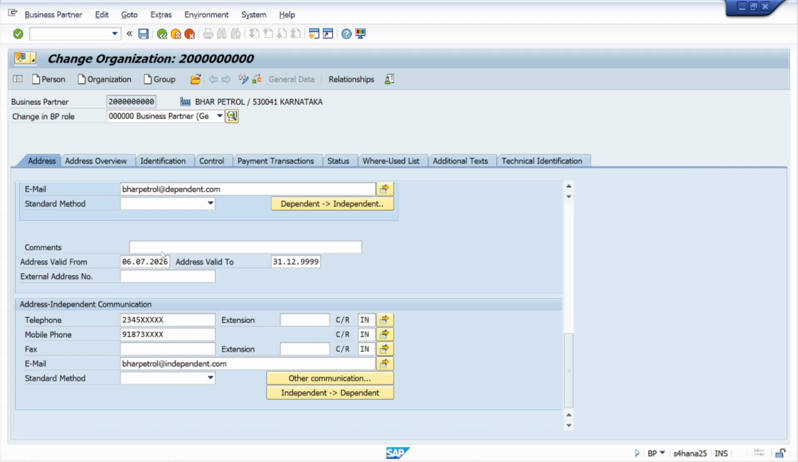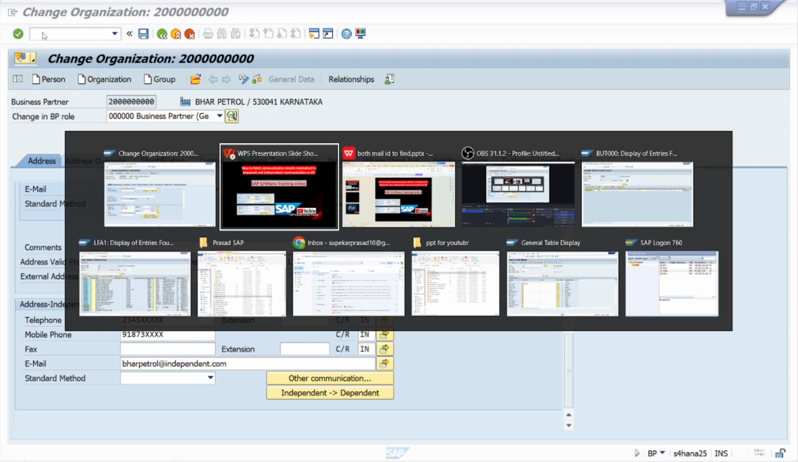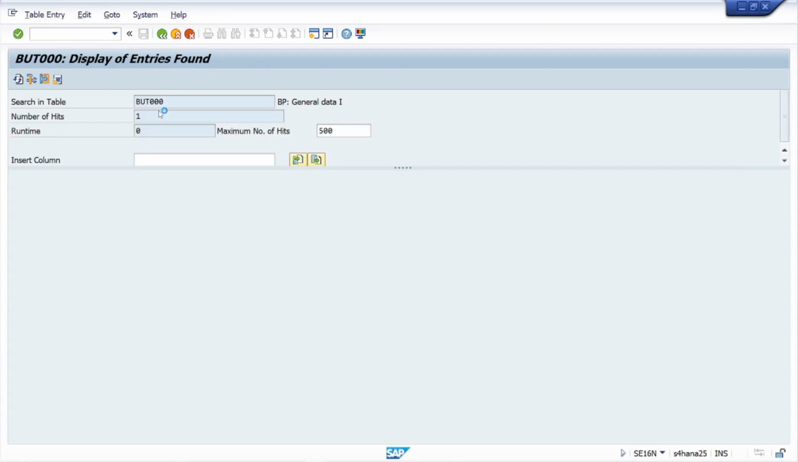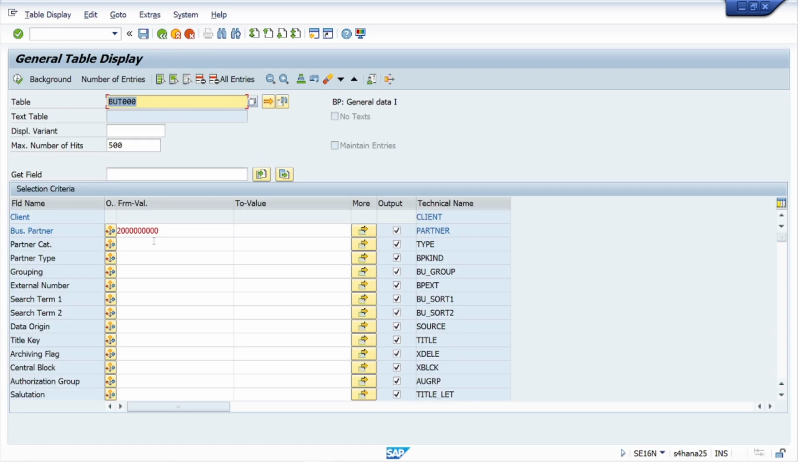I will quickly open SA16N. First I will go to BUT000. As we all know, business partner general data is stored in BUT000. Once I enter my business partner number in this field, I will click on execute.